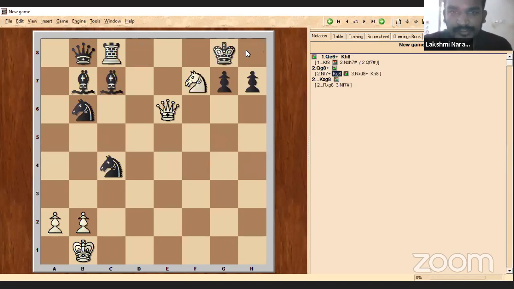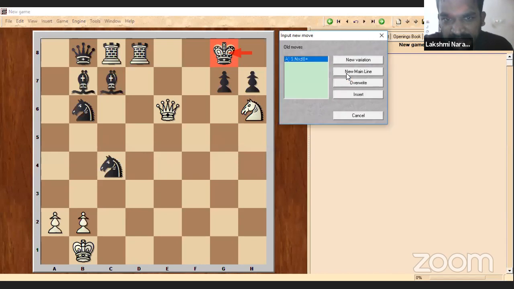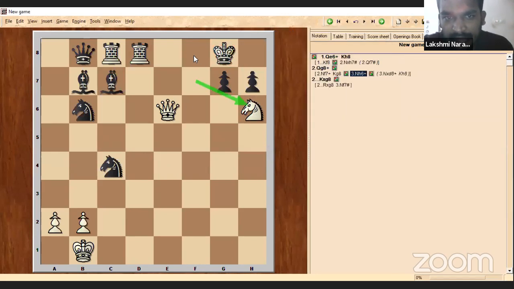Okay, so I will show another mate here. Knight h6. Somebody has told knight h6, which is a very good move. Here too, king cannot come to f8, because if king goes to f8, then we will be able to mate like this on f7 with the queen. So king will finally go to h8. Now you can force mate. How can you win here?